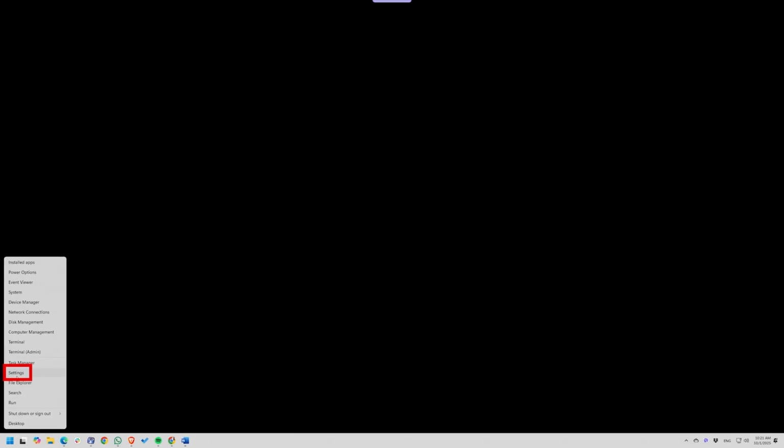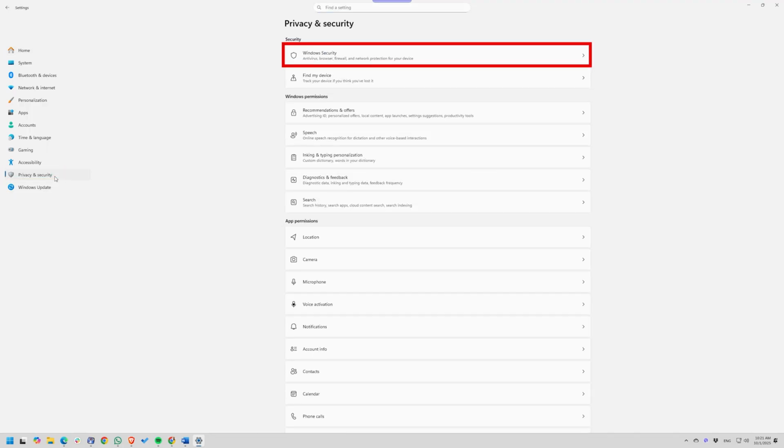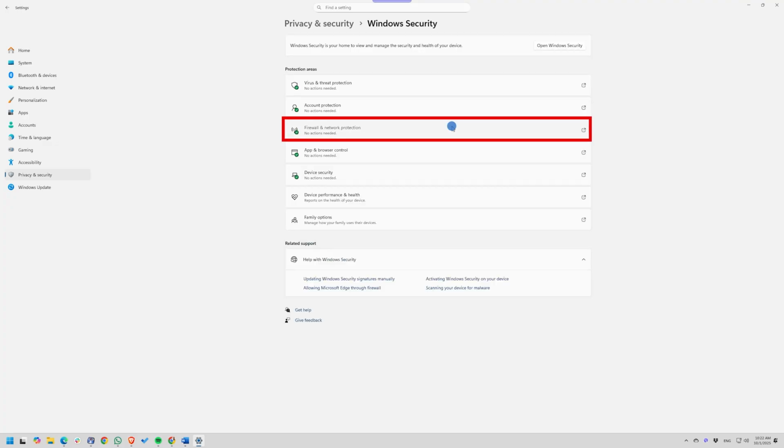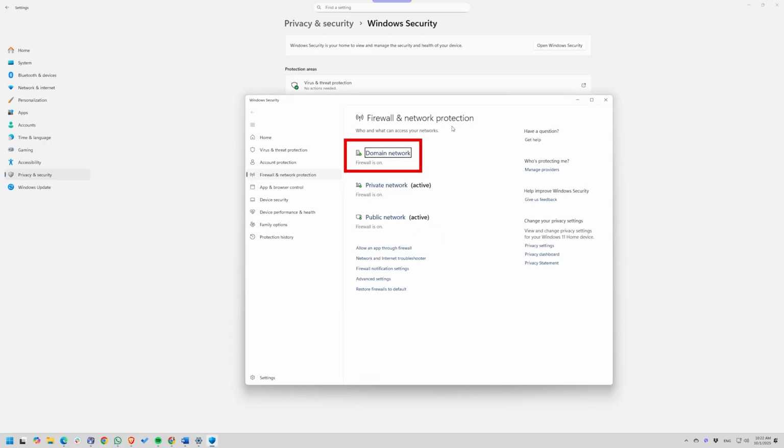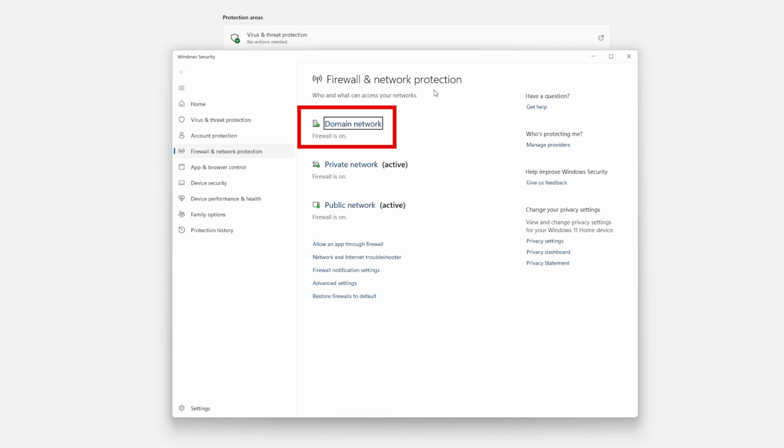So here's what most people miss. Windows Firewall isn't just on or off. It runs in three different modes, depending on where you are. Domain is for work networks, where IT sets the rules. Private is your home network, safe enough for printers or smart TVs. And public is a coffee shop or airport Wi-Fi, basically hacker territory.